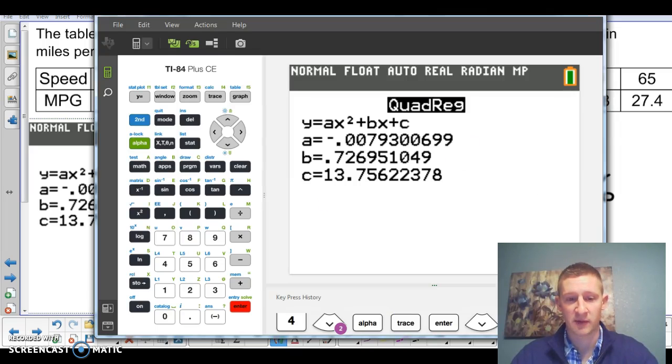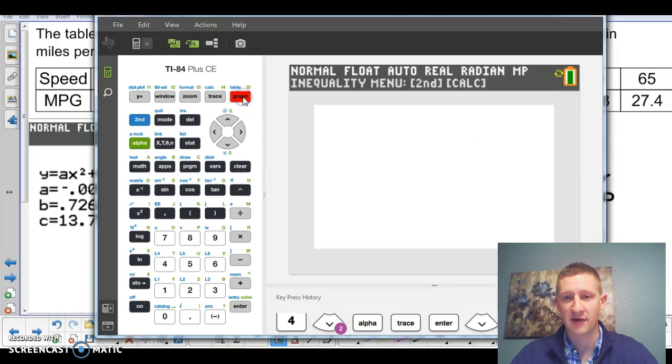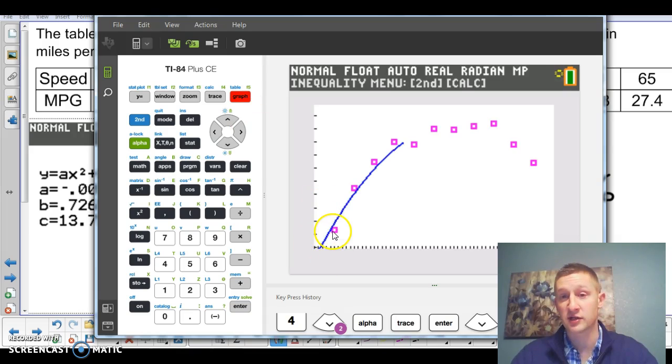Last thing I'll do is check my model to see how well it fit by hitting graph. Because I stored my regression equation as function y1, I should see a nice parabola. That's pretty good, fairly accurate fitting that set of data. So that's choosing the best model for two variable data.